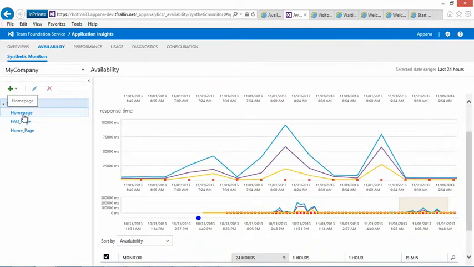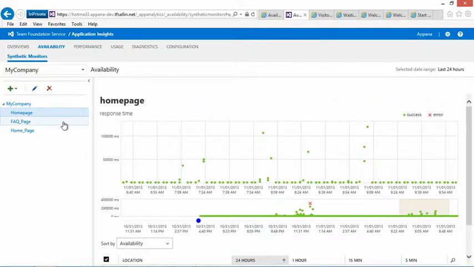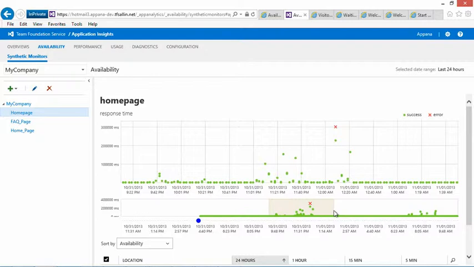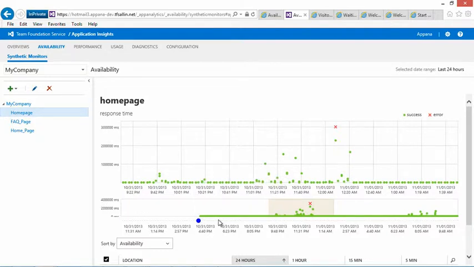I can switch to different tests, like my homepage test here, where I'm automatically selecting the same window of time. I can change it to a different time and investigate why failures happened. Every green dot is the successful transaction, and every red dot shows a particular failure. I also, on this view, see different deployments that have happened in my application, so I can see if they had an effect on my availability.